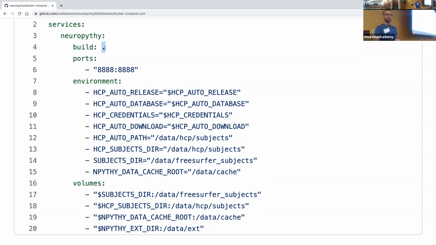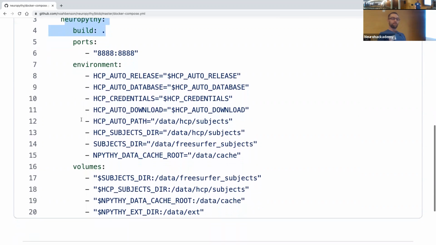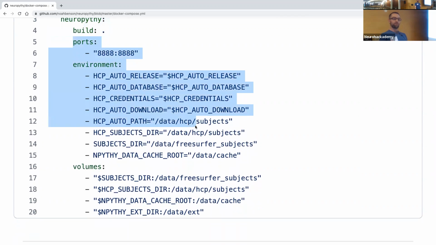And if you want, you can actually have this build colon be multiple indented lines after it. You can put things like a tag, but for NeuroPython, we are basically just telling the Docker Compose file that when we start up our Docker Compose system, we need to build the NeuroPython Docker using the current directory. And then I'm going to skip over ports and environment for the moment. We'll come back to that.